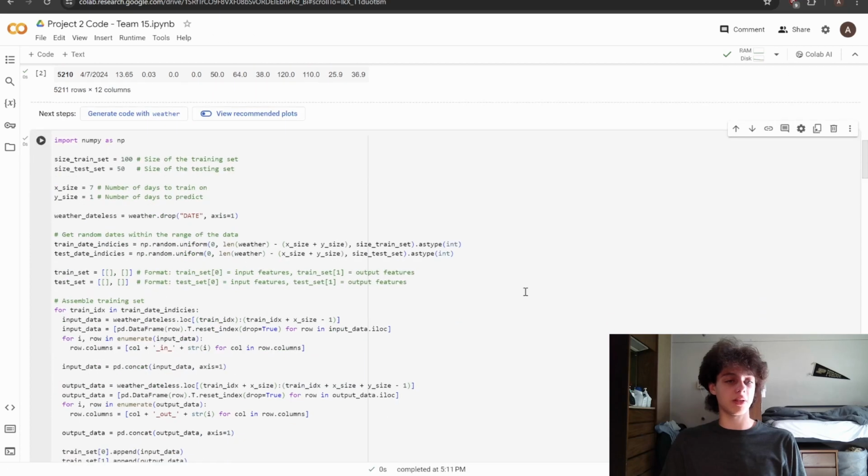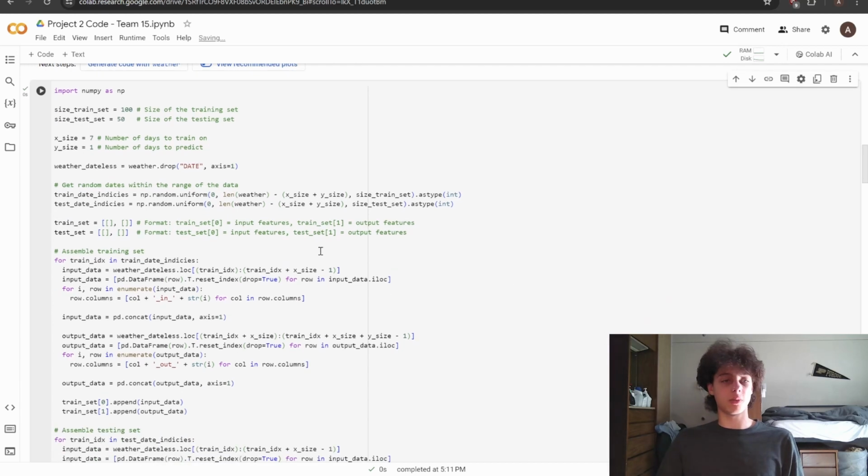Next, we further process our data to generate a training set and a testing set. Each training set will contain, for each row, 7 days' worth of weather data to train on, followed by the day afterwards, whose weather we want to predict. So in total, we will have 77 features to train on and 11 features to predict.